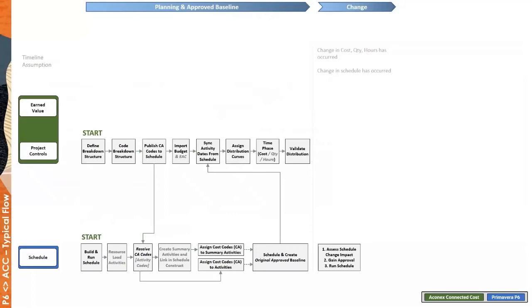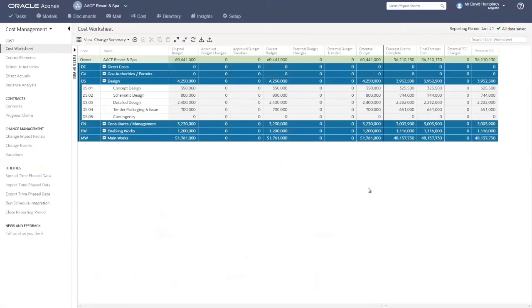Thanks, Eben, that's great. So whilst that's happening on the P6 side of the fence, the cost person or the cost QS, commercial guy in Aconex cost would be evolving a change event to understand the cost impact of that particular change on the project plan. So back into Aconex cost, the view has changed again to this one here called change summary, which allows us to see original committed budget plus or minus approved budget changes equals our current budget, and then plus any potential budget changes or transfers equals our potential budget on the budget side, and then our internal costs and targets with their potential changes over here as well.